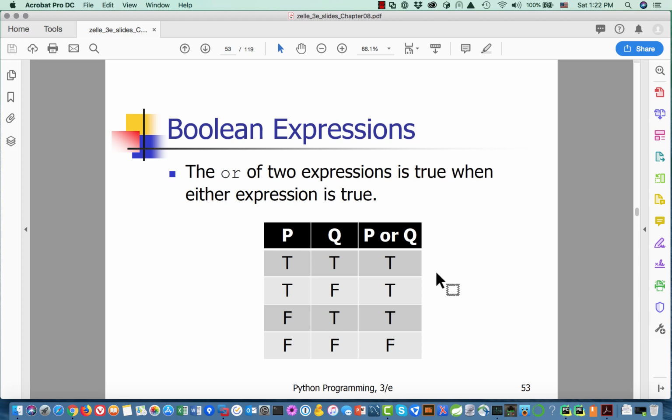Let's look at P or Q. Okay, so if we're doing OR, this way of filling out the truth table where we go true, true, true, false, false, true, false, false, this is the typical sequence that you see. There are four values, four scenarios. Scenario one, they're both true. Scenario two, the left one's true and the right one's false. Scenario three, the right one's true and the left one's false. Scenario four, they're both false.